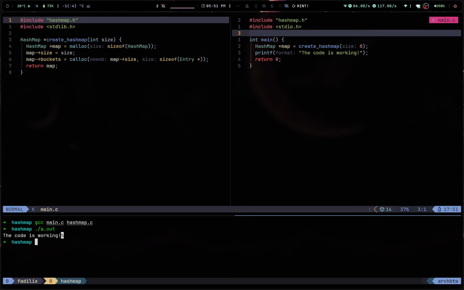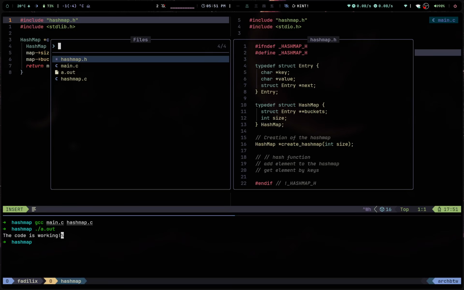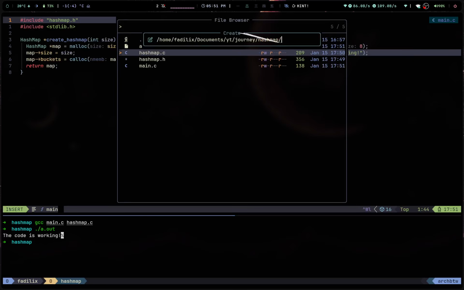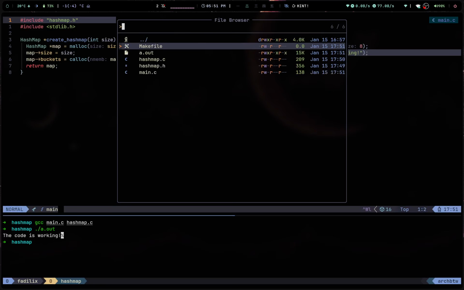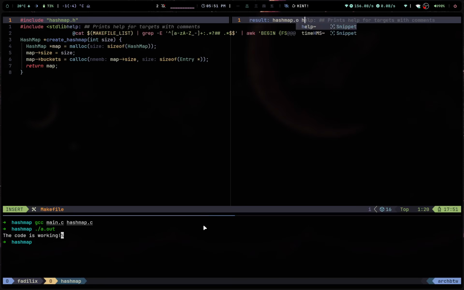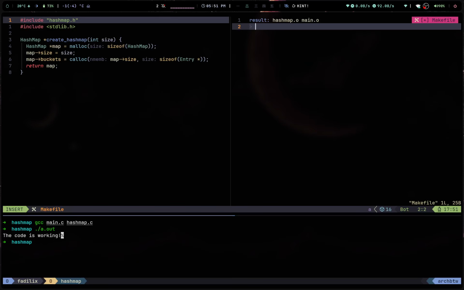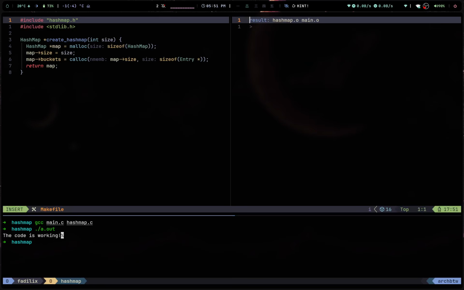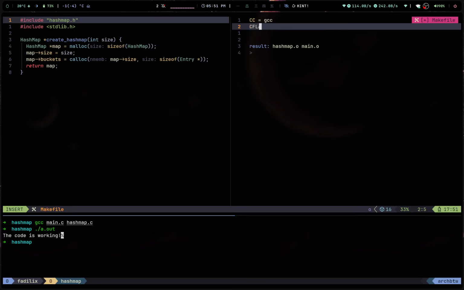We can also create a Makefile to make things simpler for compiling. So let's just create a simple Makefile here. Let's say results. And result, we're gonna need hashmap.c, main.o, and main.o. You can specify the CC as GCC, also the C flags as -g for debugging, and also -Wall for all the warnings.